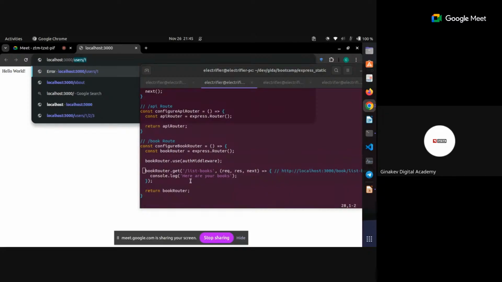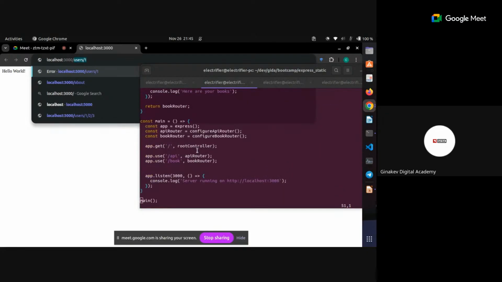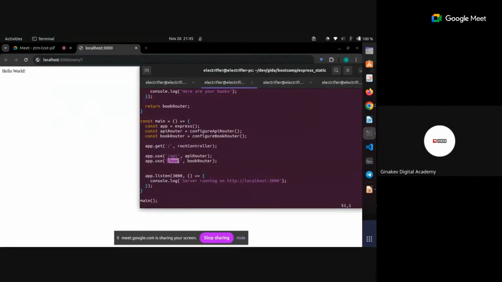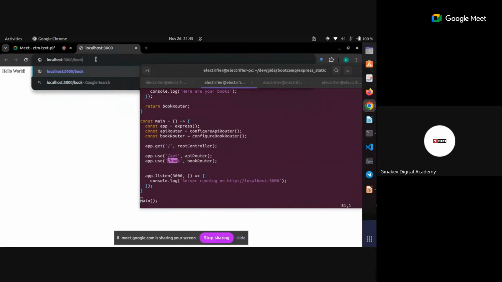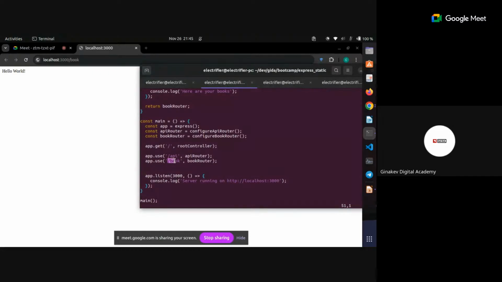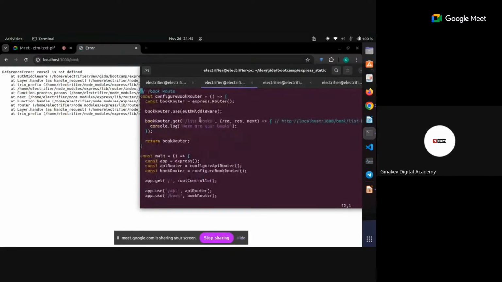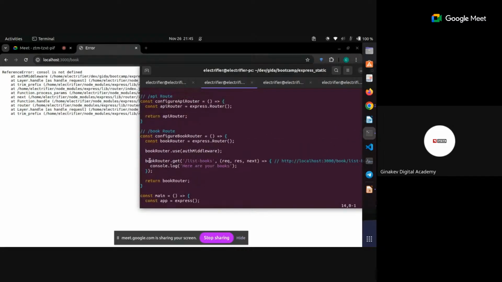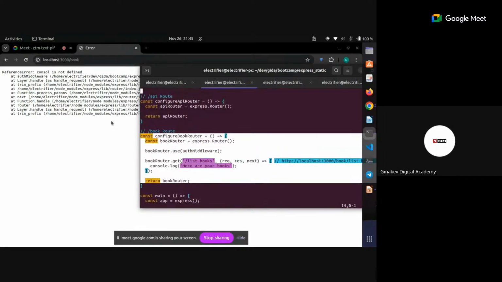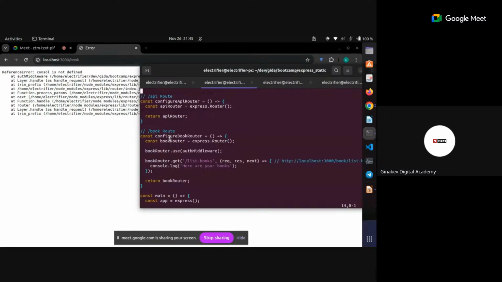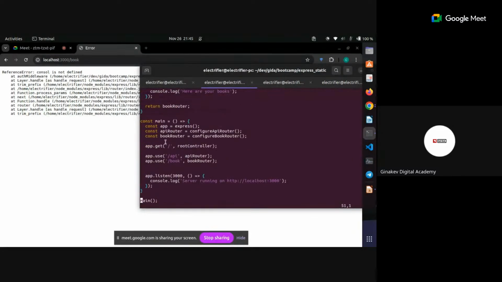So to visit our book router now, where are we going to go? /book, right? Yes, /book. So visiting /book now will take us into this book router. So we now have an error that was thrown from this book router that didn't execute before.